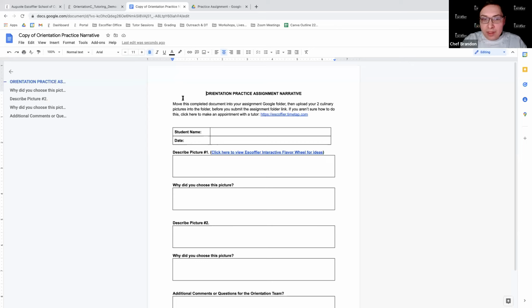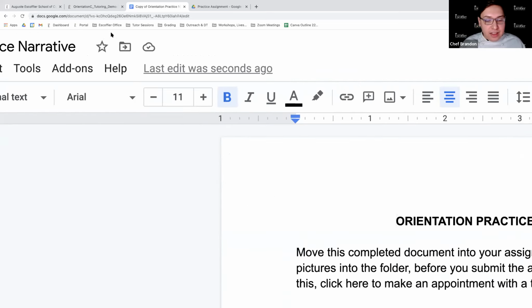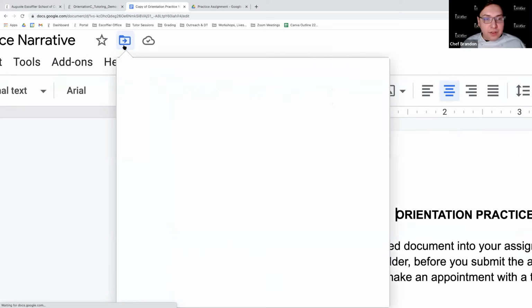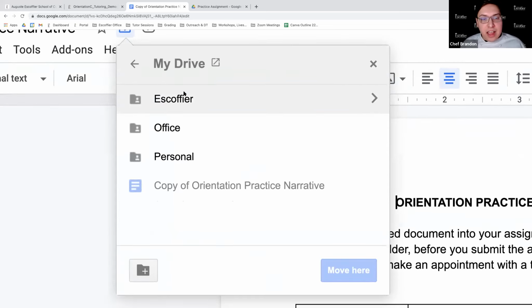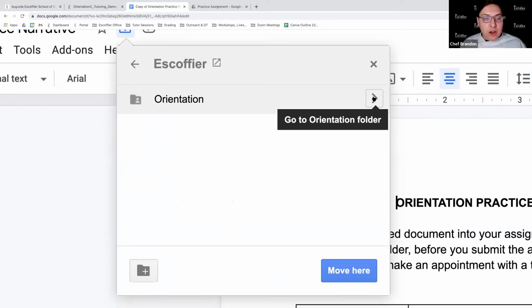Or if you made a copy here, there's a quicker way to do it. You can go towards the top right corner next to the title of the narrative. And you'll see here, if I zoom in, there's a little star and then a tiny folder with a tiny arrow inside. And this is a move button. You see as I hover over it, move pops up. So if you click on that, your folders will appear. So there's my Escoffier folder. What I want to do is click this arrow here to open it. And then I want to open up the orientation class folder.